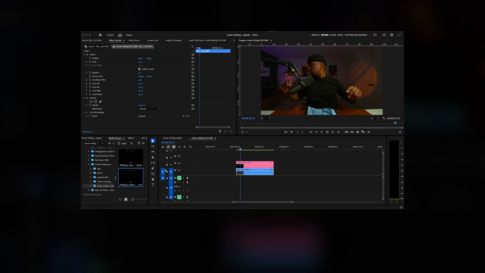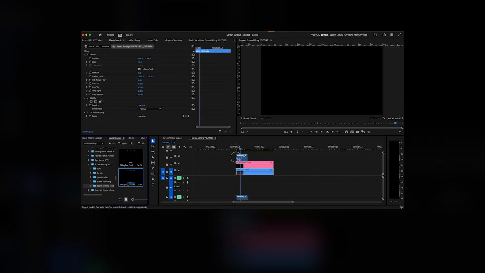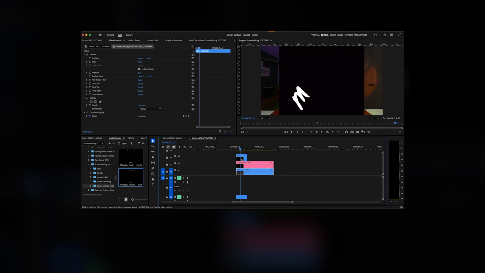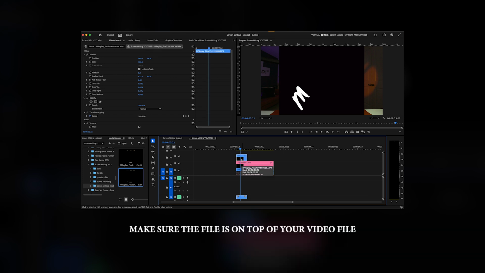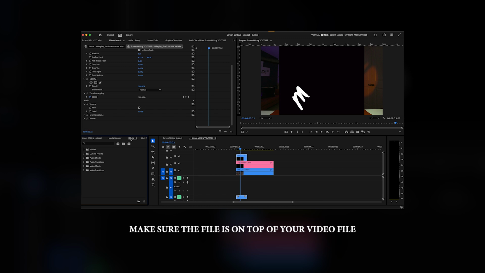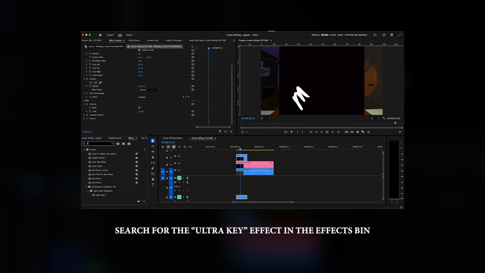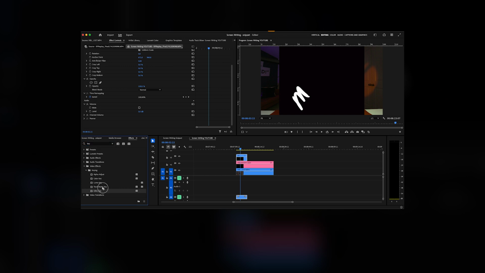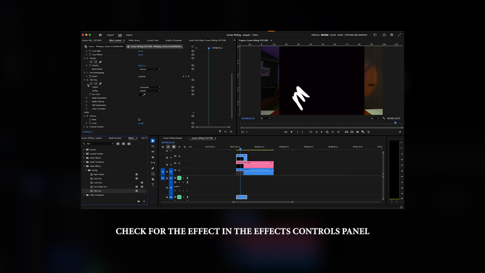All right, now that we're in Premiere Pro, first thing you want to do is get that file on the timeline, and we're going to place it above the video that we want the writing to show on. Now that we have it there, just go into your effects column, and then you're going to type in the word key. And the effect that you want to grab is going to be your Ultra Key. Grab the Ultra Key, you're going to drag it onto that video file that you created of you writing. And now, once you do that, it should pop up in your effects control panel up top.